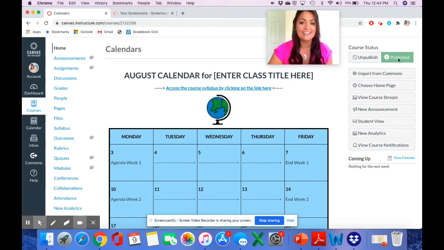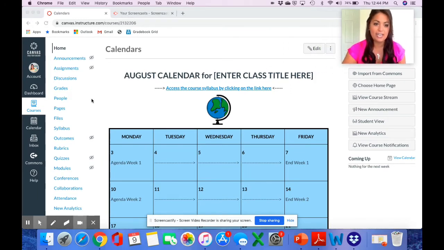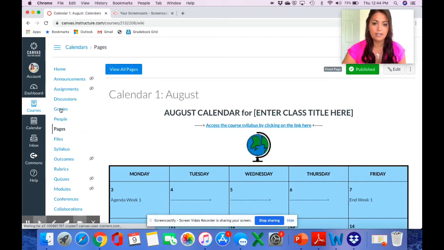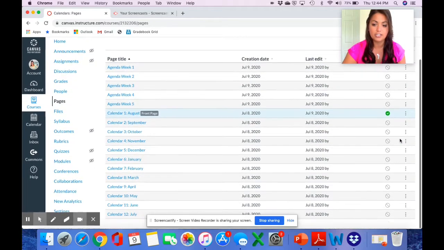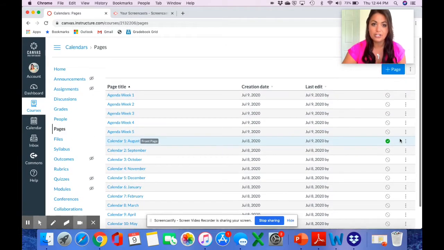Awesome. The next step is to make sure all of the pages that I want the students to see are published. So I'm going to go to the Pages section on the left, and then I'm going to click on View All Pages. Now here is a really easy way to see what pages are visible and what pages are not. All of the pages that are green, so for example, my calendar one for August, are published. That is the only page that I have published. So let's take a look and see how that works in Student View.